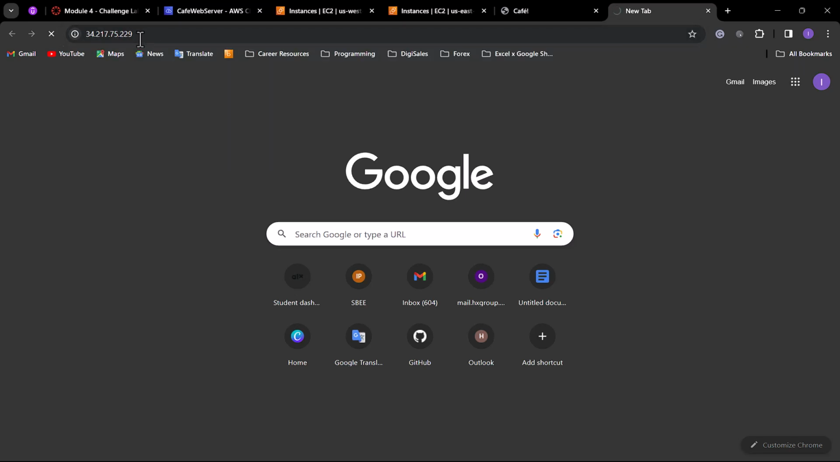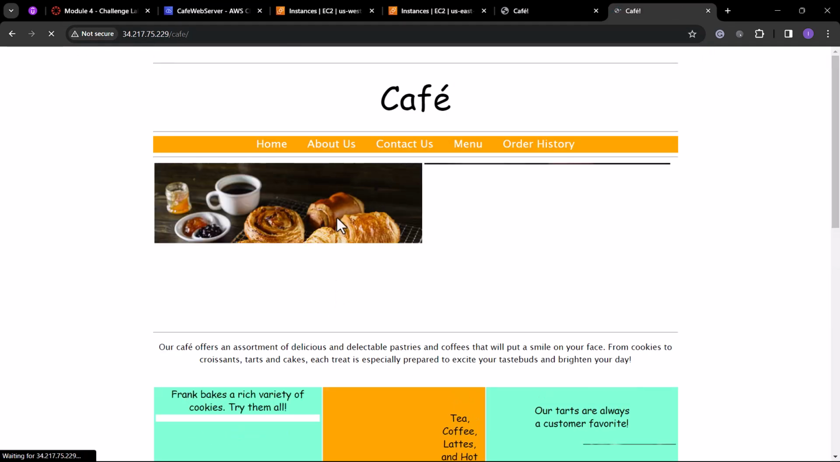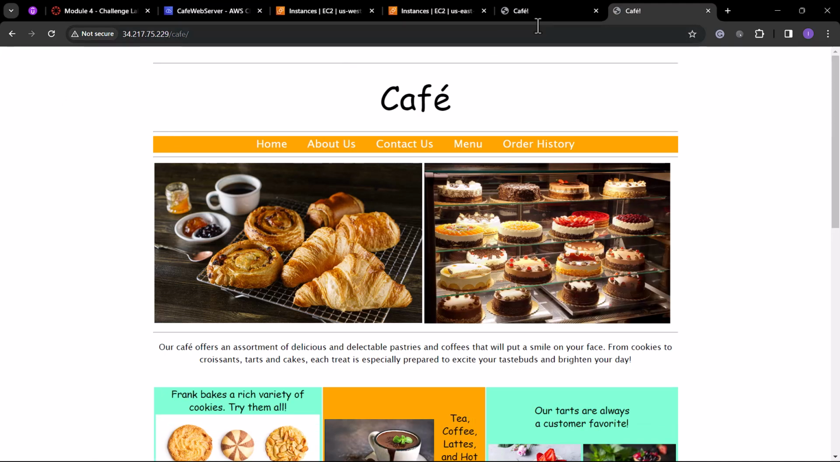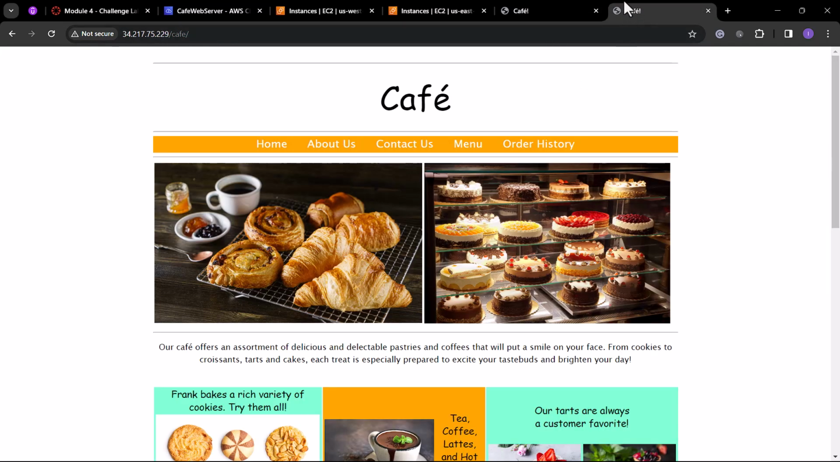If I press enter, it is going to open the very first page, the index.html file that we have in it. But if we add /cafe, now we'll have our cafe website open for us here. So this is the cafe website for our second region. That's the production region, and this is our development region. That is how beautiful it is.